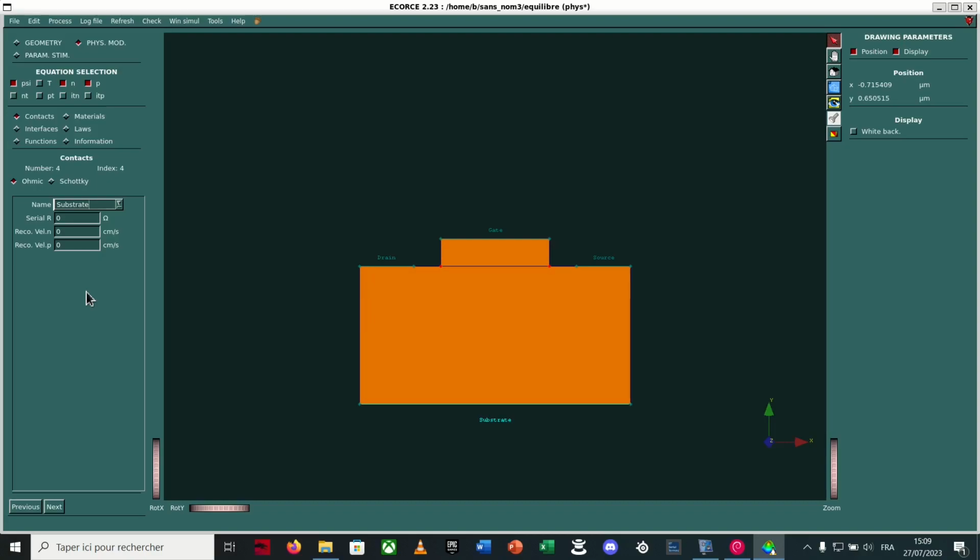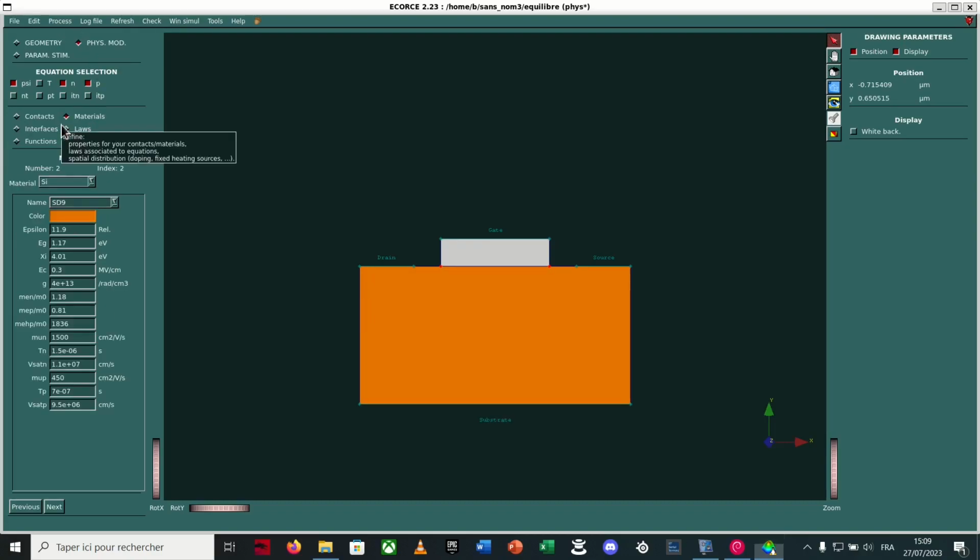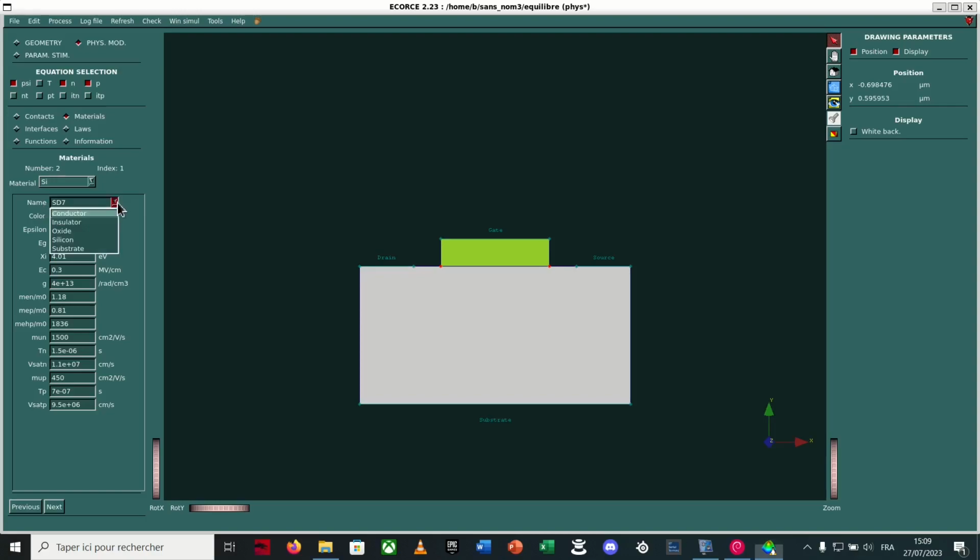I must also define the materials themselves. So I click on material. This one is not silicon as selected by default. We must select oxide. The parameters for the oxide have been automatically restored from the library that is inside ECORCE. And this one is already silicon. It's also useful to give names that are significant to material. So this one is silicon, and this one is insulator.